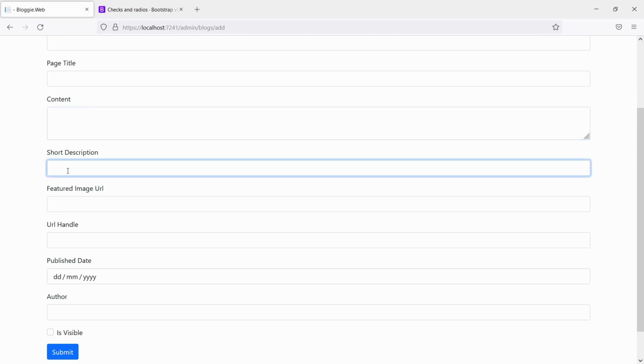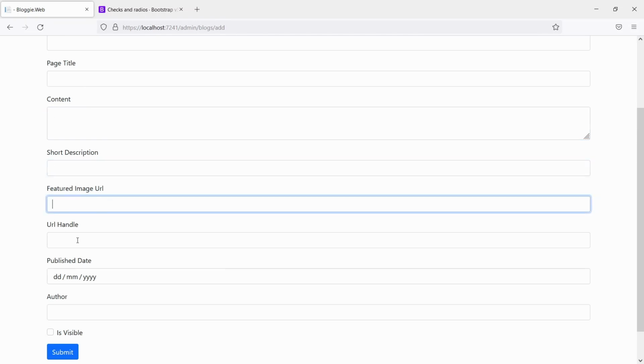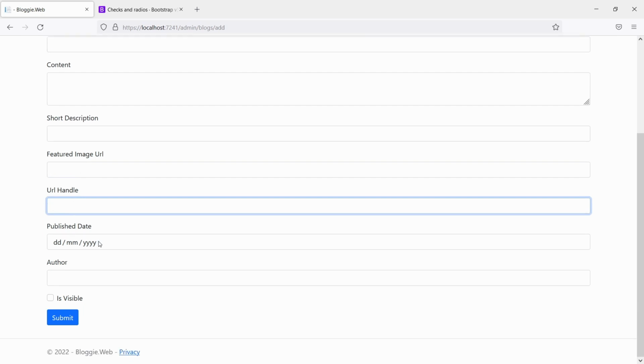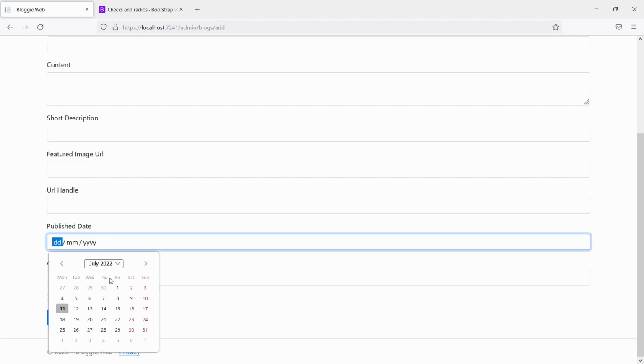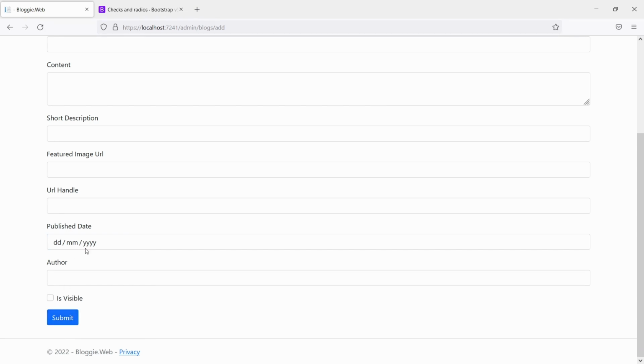We have the short description. We have featured image URL. We have the URL handle. We have a date picker as well. And this can be different for different browsers. Firefox shows it in such a way. Chrome has a different look and feel.